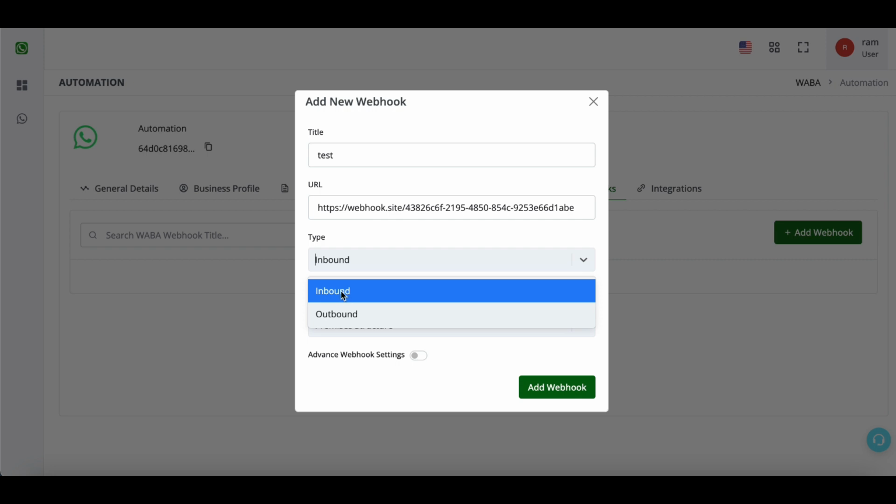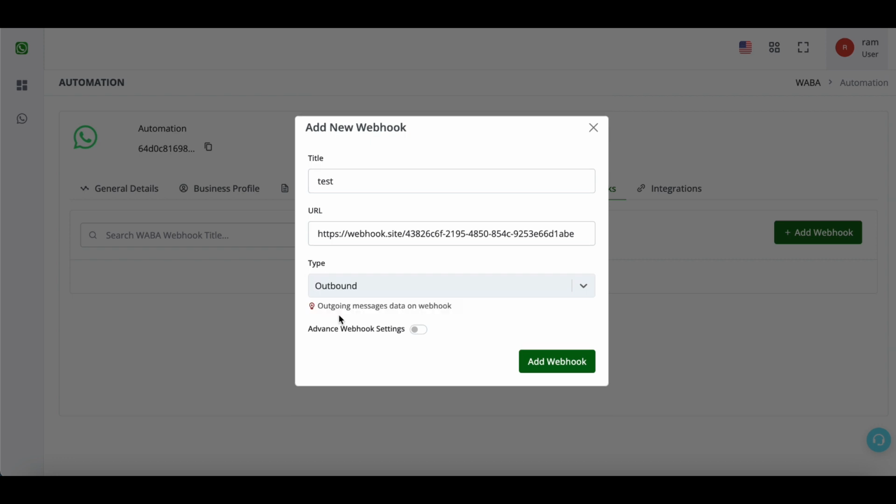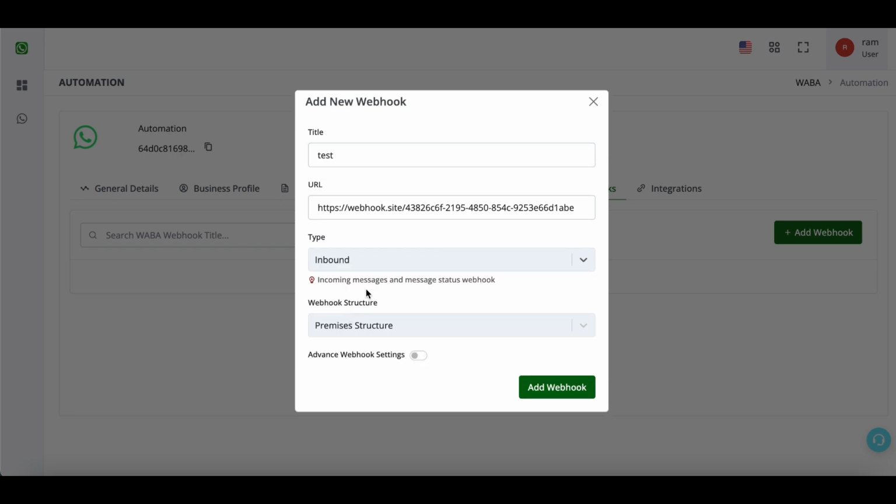Here you will get two options, inbound or outbound. For outbound, it means all the outgoing messages going through your WhatsApp number will get sent to the webhook URL. But we want the inbound data that we receive from Meta whenever an outgoing message is sent. So all the error messages, sent, read, delivered, status updates, all these things come to our infrastructure as an inbound webhook. So we basically require that data.